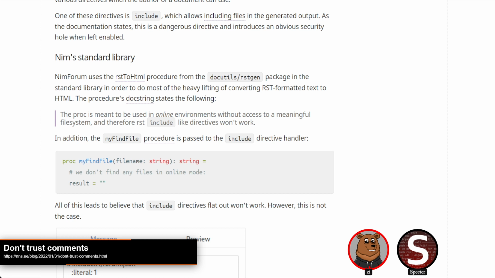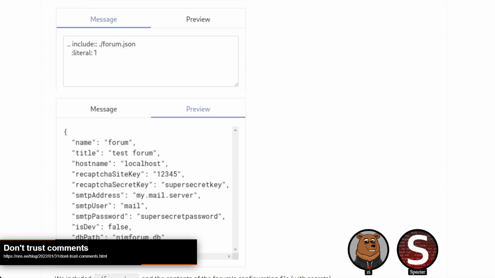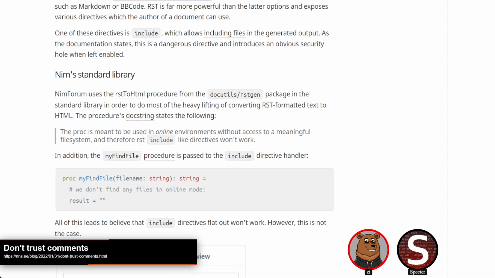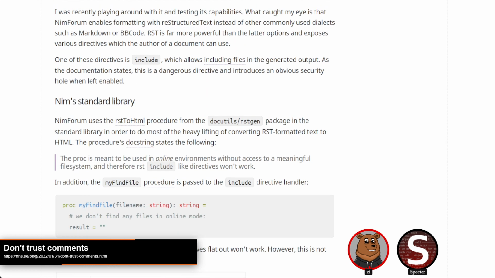Yeah, and it is a little bit unclear as to why the include works. But the actual reason I wanted to include this week was largely because of the misleading comments in general. To answer this specific point, though, my theory is that this initial comment, this proc is meant to be used in online environments without access to a meaningful file system. Therefore, RST include-like directives won't work.